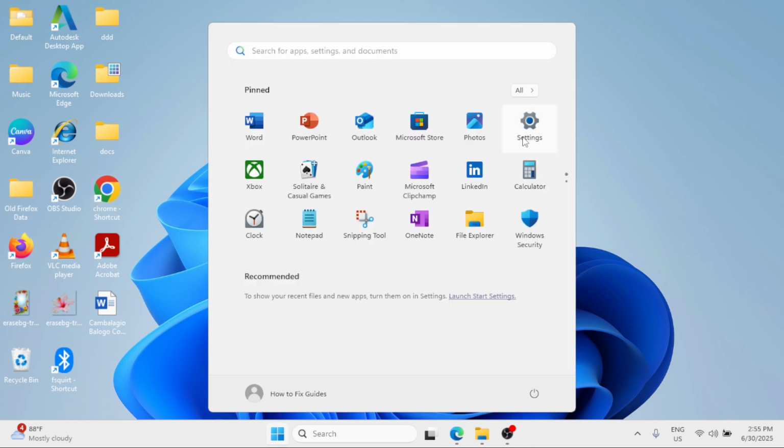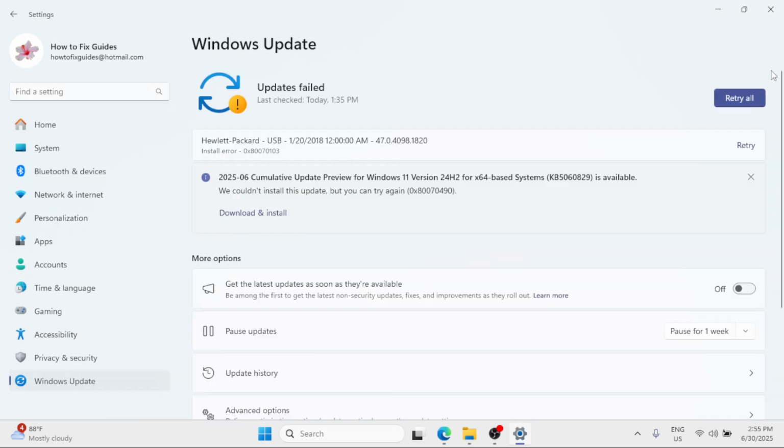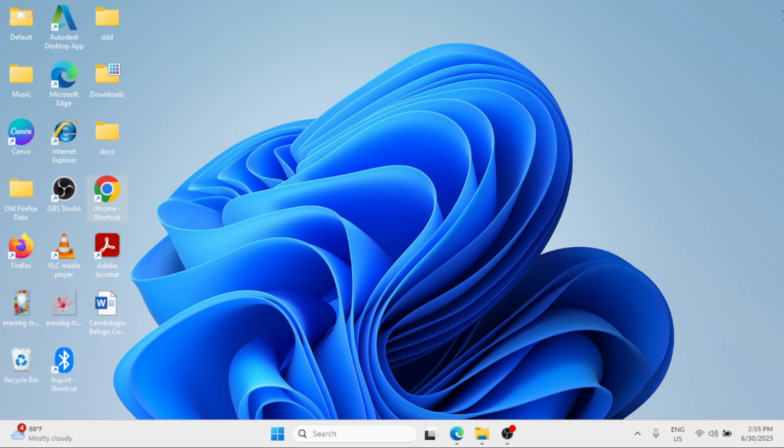Click on the Start button and go to Settings. From the list of options on the left pane, click on Windows Update and click the button right here. Okay? That will download and install the necessary files that your machine needs.